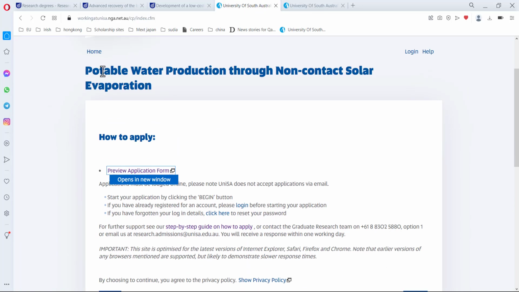So for example, for this project, potable water production through non-contact solar evaporation. So basically for this project, you must have experience related to solar energy or renewable energy, and also some experience for the potable water production. So if your past experience is related to these two skills, then you can apply for this PhD position. And even if you have something which is related to this project, you can also apply.